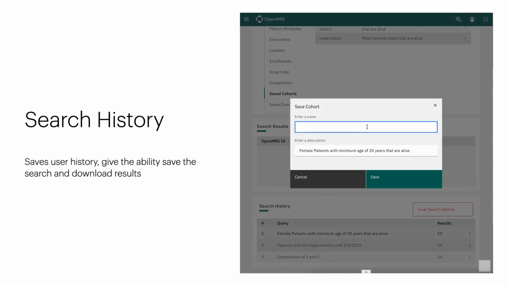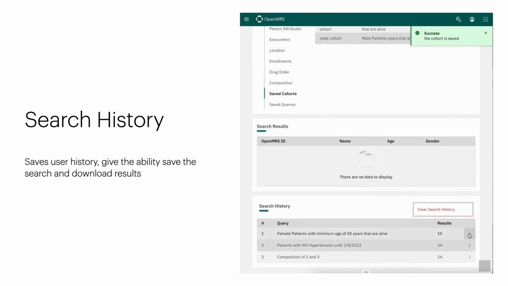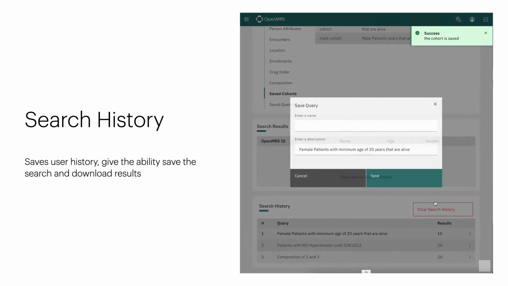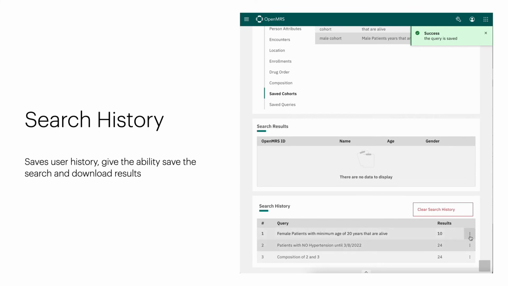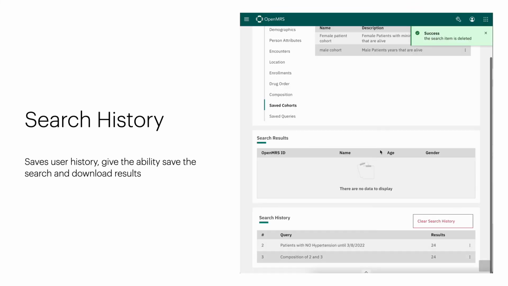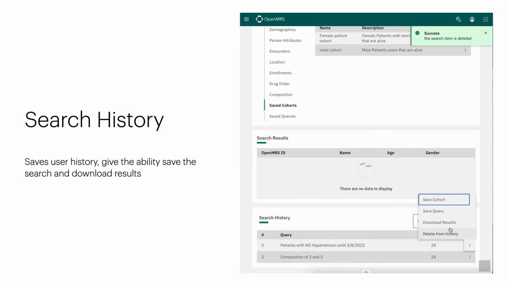Before moving into the last search option, we need to take a look at the search history and its features. Every search the user performs will be shown under the search history. Users can select a search item to save it as a cohort or a query, which is the definition. The most important feature here is the ability to download the cohorts in CSV format.